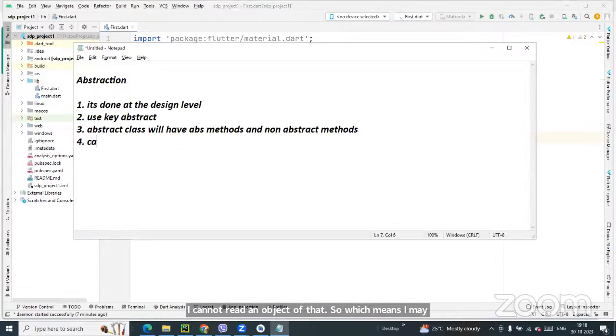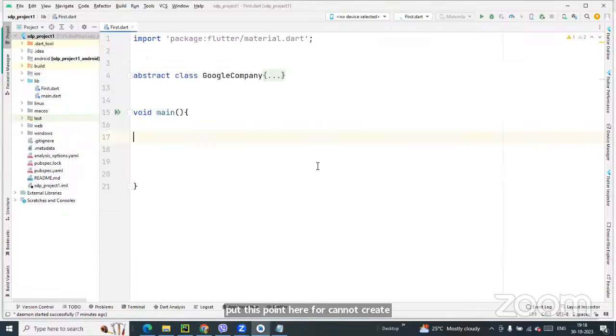You cannot create an object of the abstract class. Then what is the use? How can I use it? Now I'll come to my example.